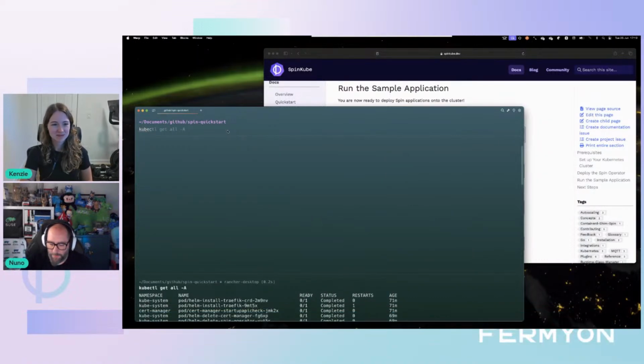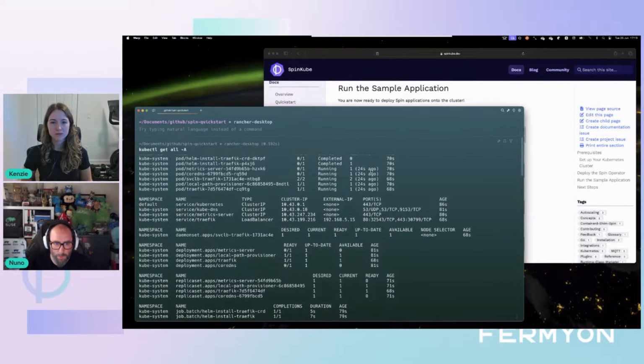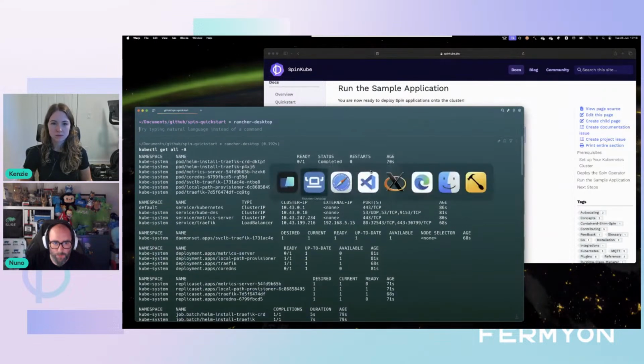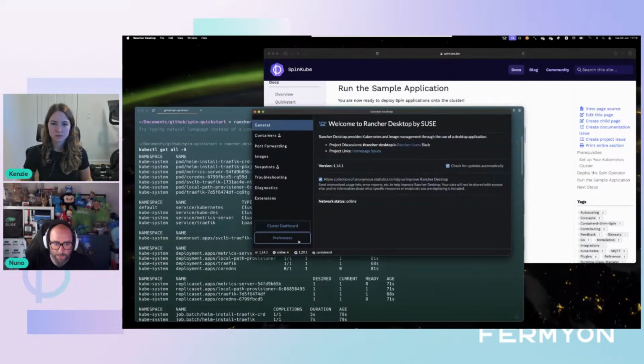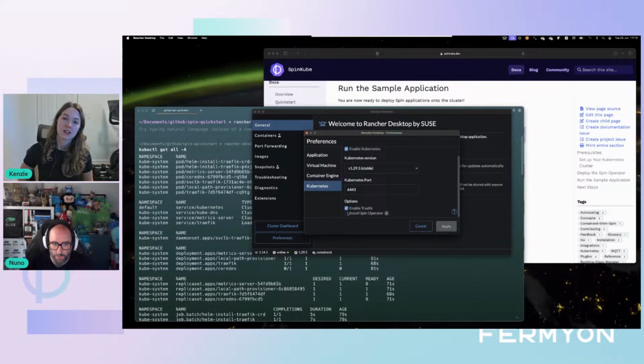So here, if I do a kubectl get all, you will see that I don't have anything running right now, neither Cert Manager nor SpinKube. So hopefully this time, last try, and then we will swap. Nice. I'll go to Kubernetes now, and now I will go to the installation of the SpinKube operator.